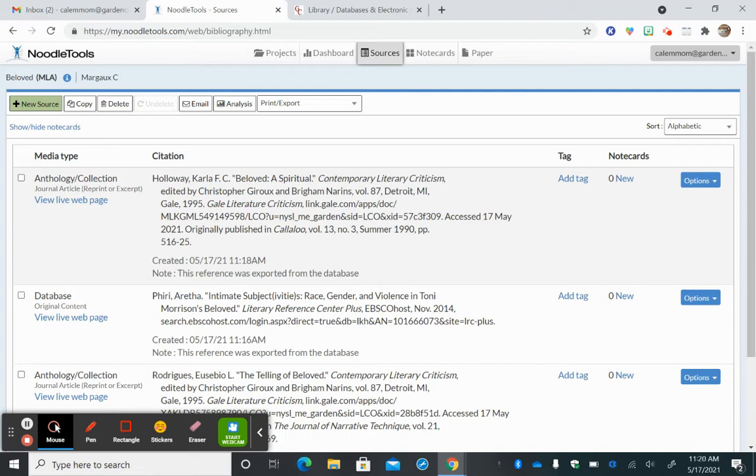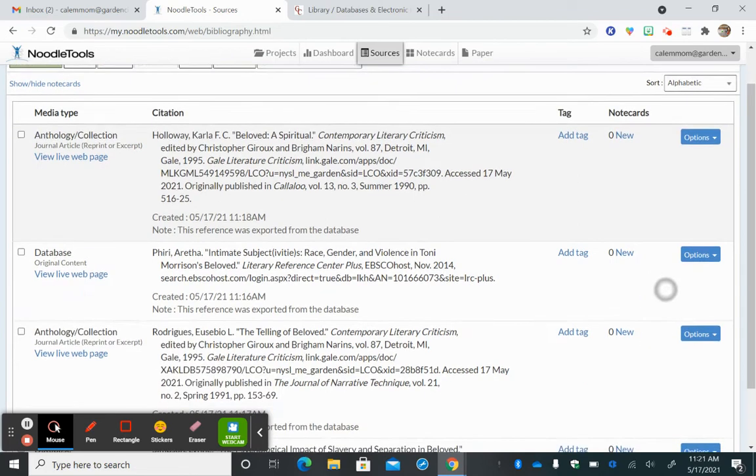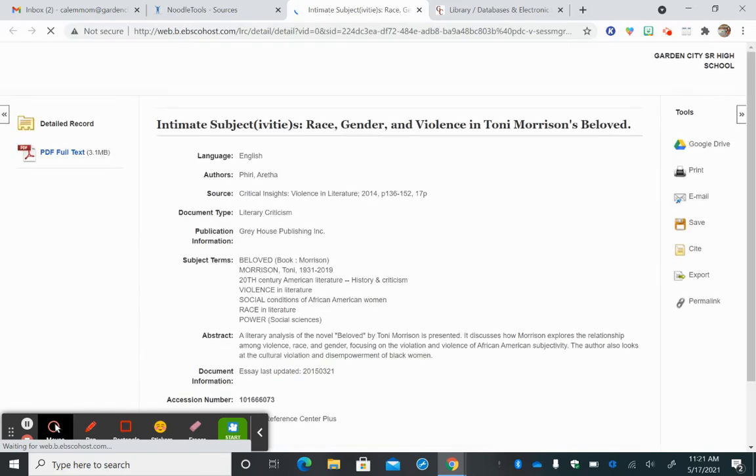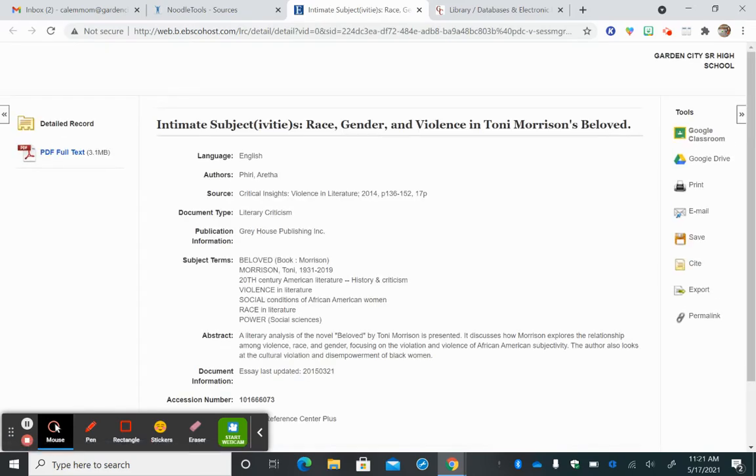I'd like to show you how to use the note card feature in Noodletools. So the first thing that you want is to be logged into your Noodletools project, and you want to go to your sources first. The reason that I ask you to go to your sources is because you can easily access your literary criticism or journal articles from here by clicking on View Live Web Page. So if you would like to get back to this original article to add some information from it to your note cards, you don't need to go back and search through the entire database.